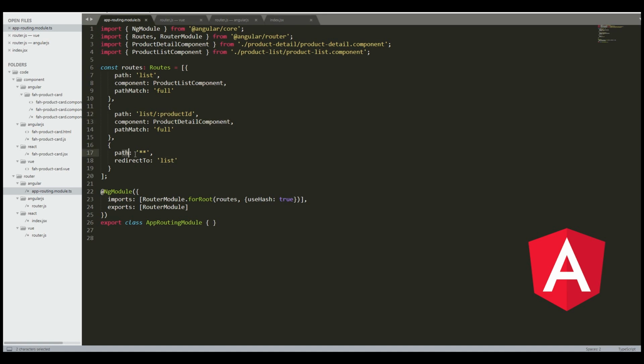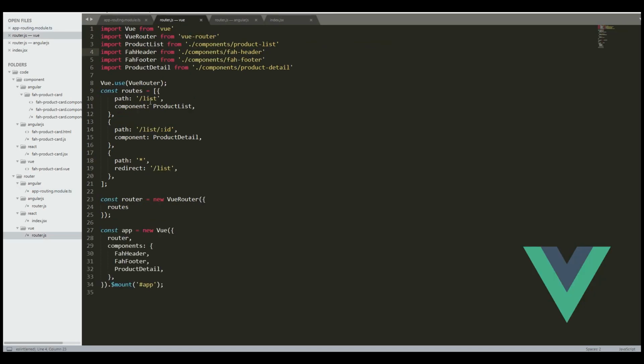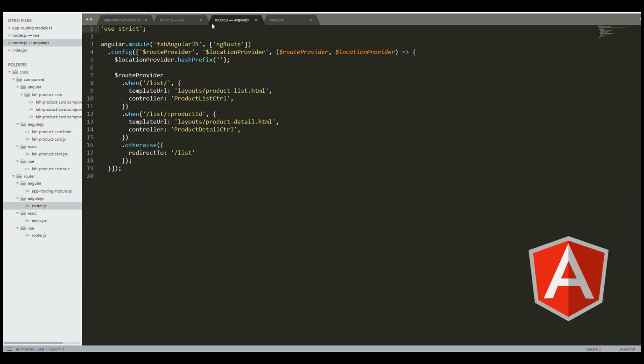For any other path, we are just redirecting to list. So for the Vue.js version, we have exactly the same thing. We have two paths and a default path. For the AngularJS version, actually we can tell this is the smallest one, but it also has exactly the same information. The path for list and the path for list with the product ID.